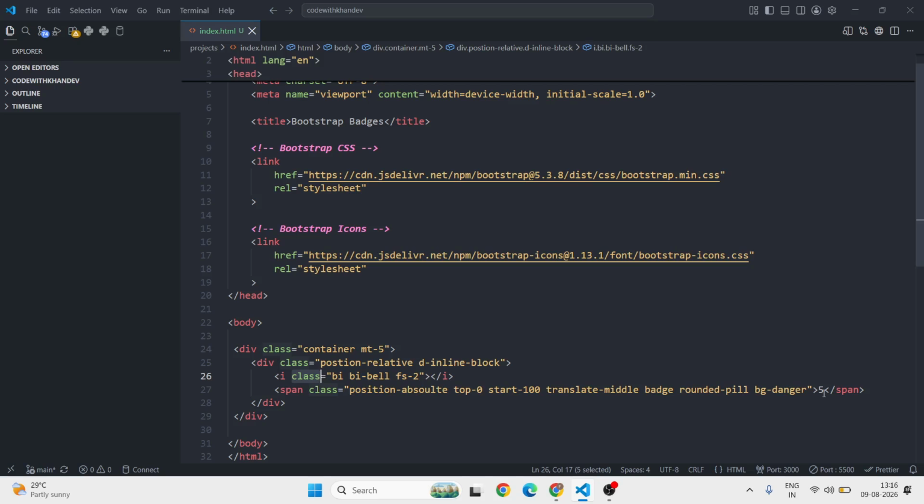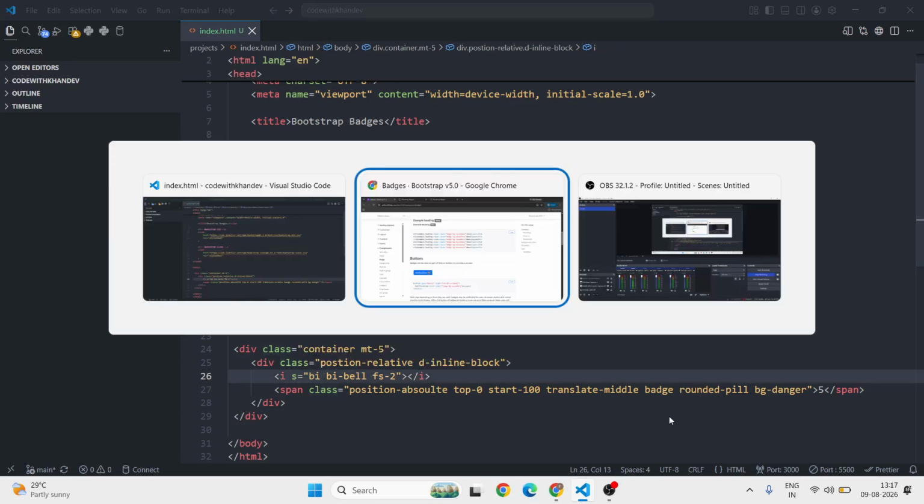Let's quickly understand the important classes we use here. Badge creates the badge. bg-danger gives it a red background and rounded-pill makes the badge rounded. Save and see output.